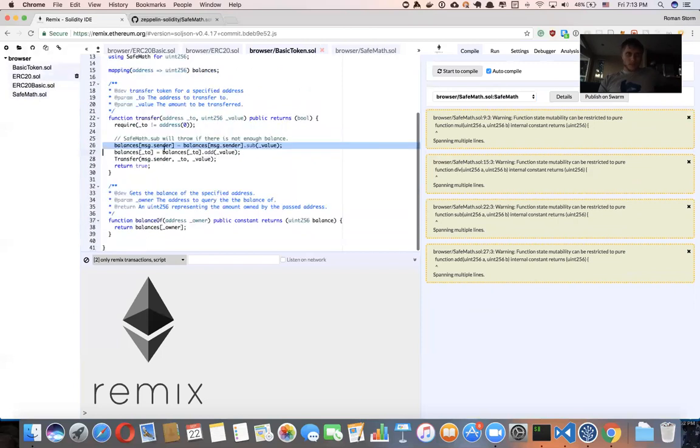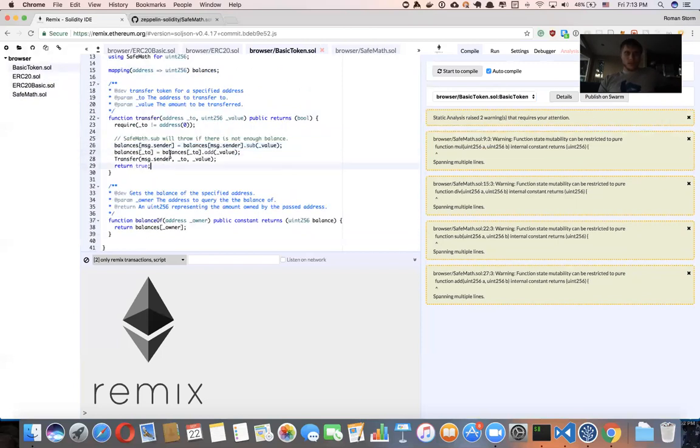So it's totally safe to use this kind of line. And then we assign the values to the new token holder, and there is an event happening just for logging purposes, and return true. That's very basic.